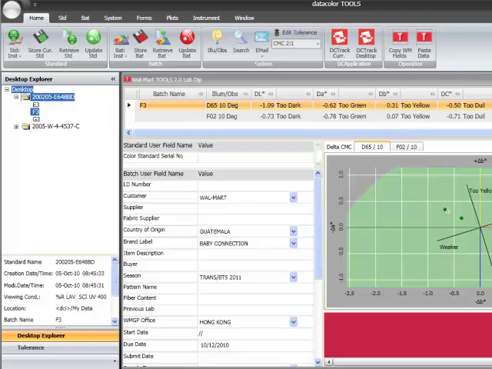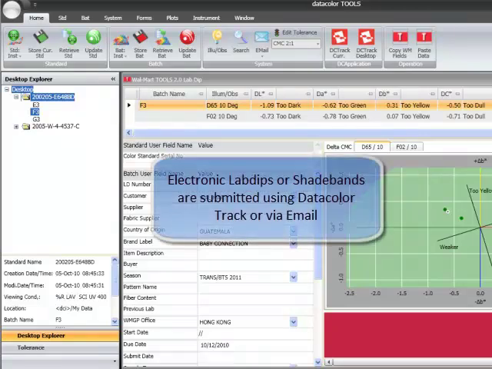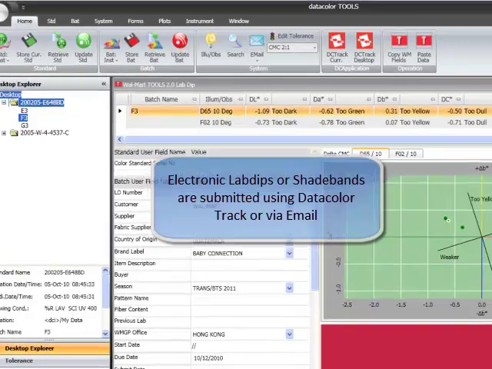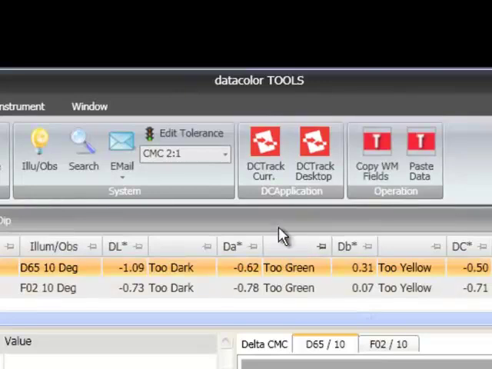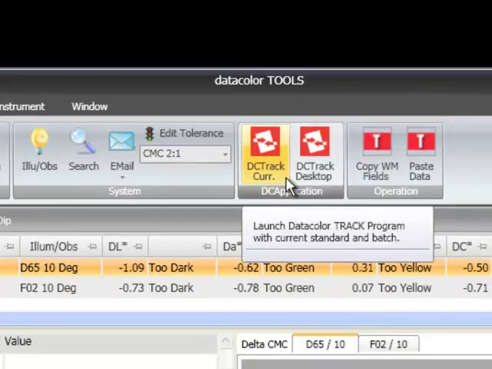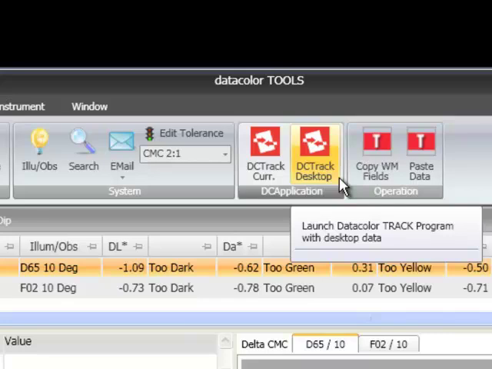Electronic lab dips and shade bands are submitted to CTL by either Datacolor Track or as a QTX file attachment in an email. Both functions are initiated using buttons that may be added to the home bar. To submit samples using Datacolor Track, first add two buttons to the home bar as explained before. Click DC Track Current to send only the current standard and its batches to Datacolor Track. Click DC Track Desktop to send all desktop standards and batches to Datacolor Track. The jobs in Datacolor Track are then available for submission to CTL.